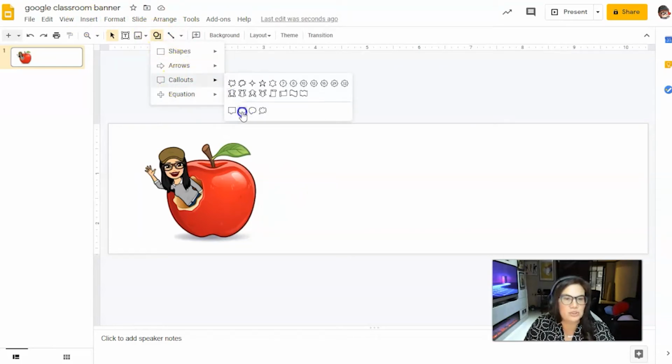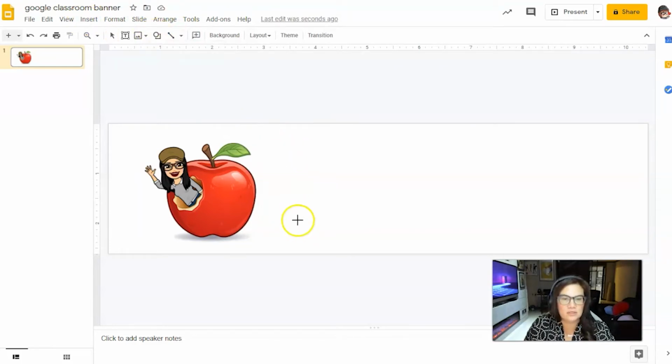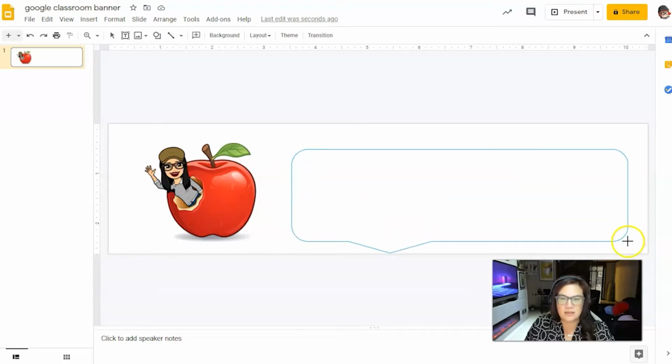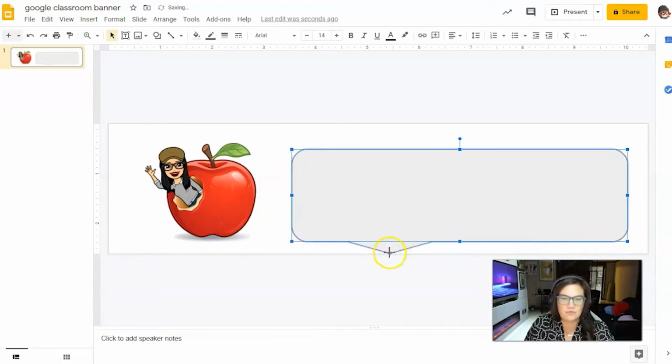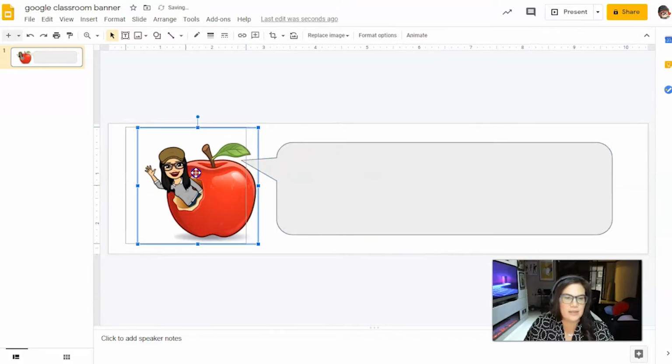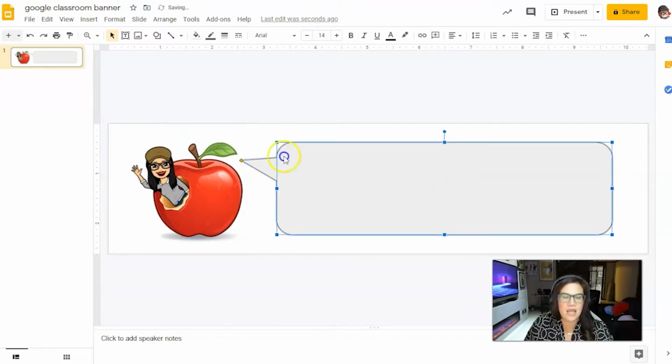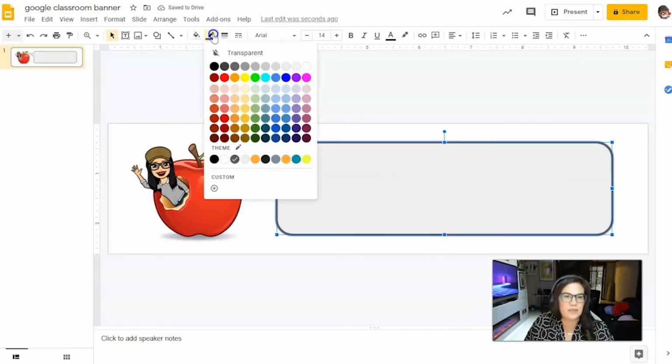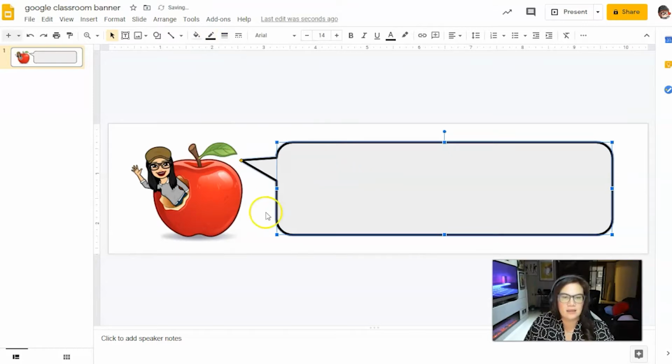So now I want to add a callout. I'm going to choose the oval speech bubble, and I'm just going to make that kind of big, but I need to move the callout so it is right here next to me. Okay, so I'm just going to center it up a little bit to get it to where I like it. I like this speech bubble, but I really want it to be a little bit thicker, so I'm going to maybe make it a black outer line, make it a little bit thicker.